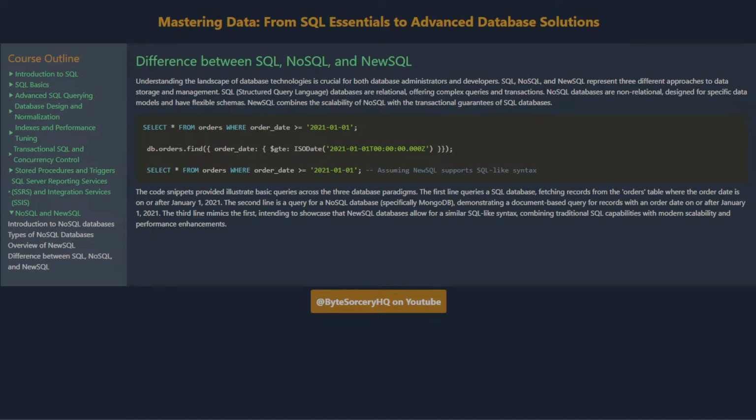The code snippets provided illustrate basic queries across the three database paradigms. The first line queries a SQL database, fetching records from the orders table, where the order date is on or after January 1st, 2021. The second line is a query for a NoSQL database, specifically MongoDB, demonstrating a document-based query for records with an order date on or after January 1st, 2021. The third line mimics the first, intending to showcase that NewSQL databases allow for a similar SQL-like syntax, combining traditional SQL capabilities with modern scalability and performance enhancements.